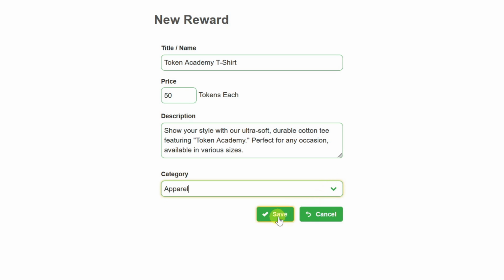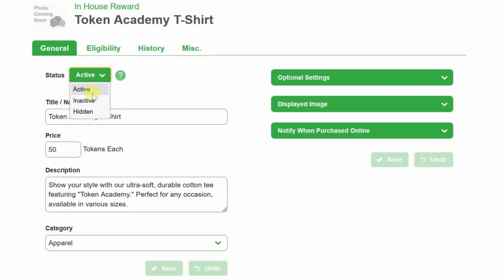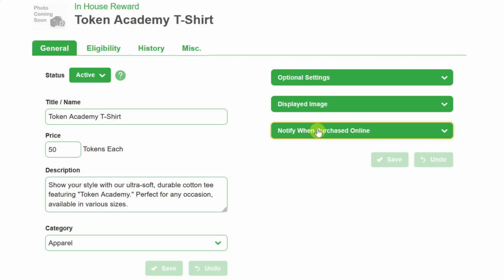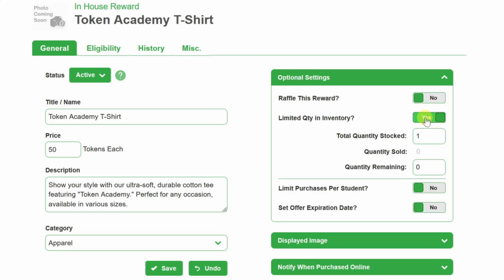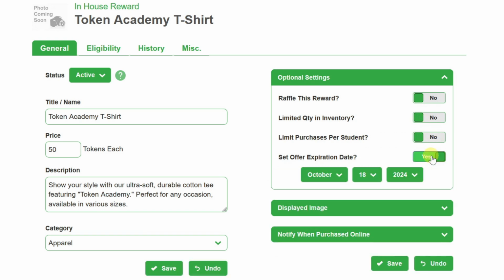After clicking Save, the new rewards profile page is loaded. The status of a reward is very similar to students and goals. Click the Help tip to learn more about a reward status. Under the optional settings is where a reward can be set to be raffled. To limit the quantity available. To limit total purchases for an individual student. Or to set a date when the reward is removed from the online shop.